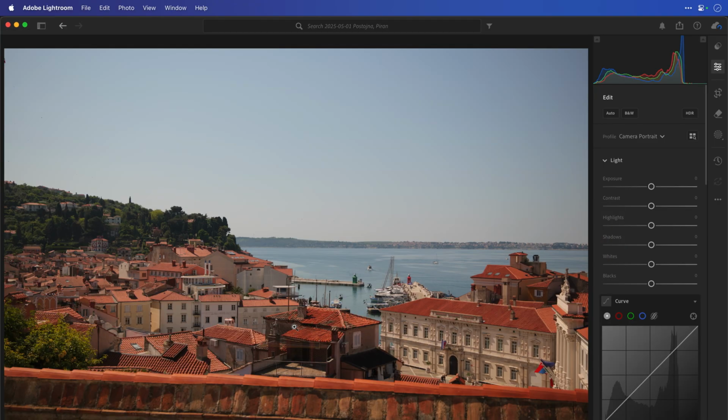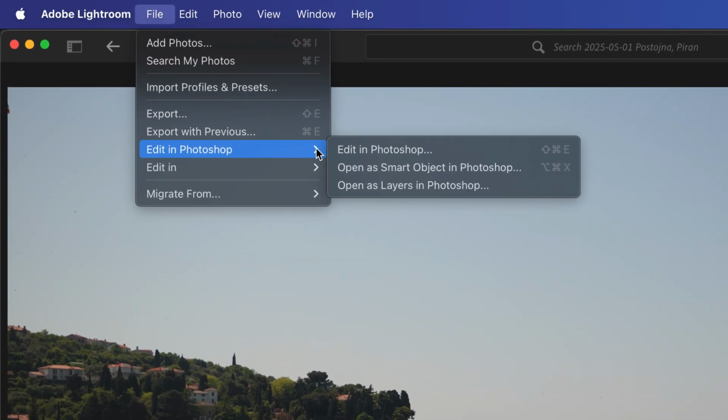Next, let's look at Lightroom CC. Unfortunately, there is no plugin architecture inside of Lightroom CC, so the only option you have is to edit in Photoshop. And you can edit it straight in Photoshop by rendering it out as a TIFF file or opening it as a smart object, so you gain all the benefits that we just talked about.